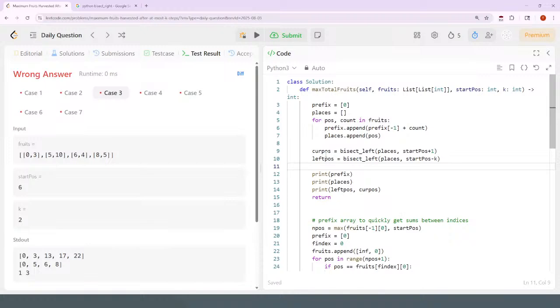Okay, and then if I want to do right position, then bisect left. Is it bisect left or bisect right? Or bisect left of something plus 1. Places, start position, maybe plus 1 plus k, something like that. So I'm really trying to find 8. Start position is 6, k is 1. I want to find where 8 would be inserted. And then at that point, I want to have the bisect left of start position rather than start position plus 1, I think.